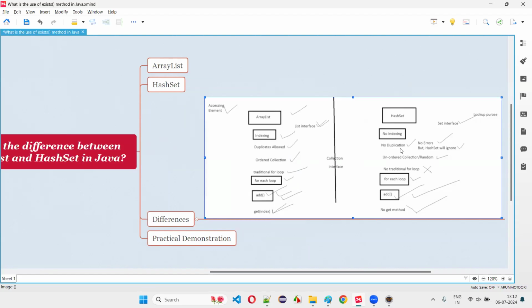Here, guys, duplicates are not allowed. That means it will not give you any compiler error or any runtime errors. But instead, it will ignore. HashSet will ignore the duplicate elements and will consider only one element out of the duplicate elements.